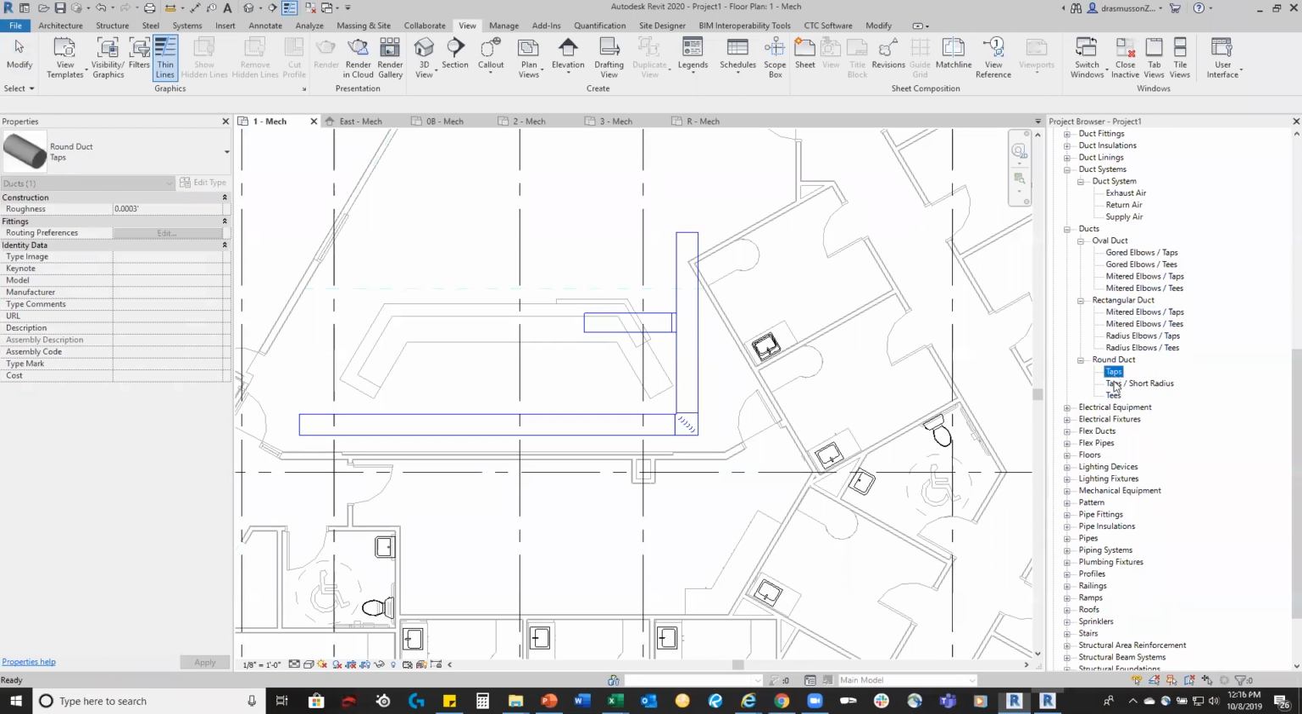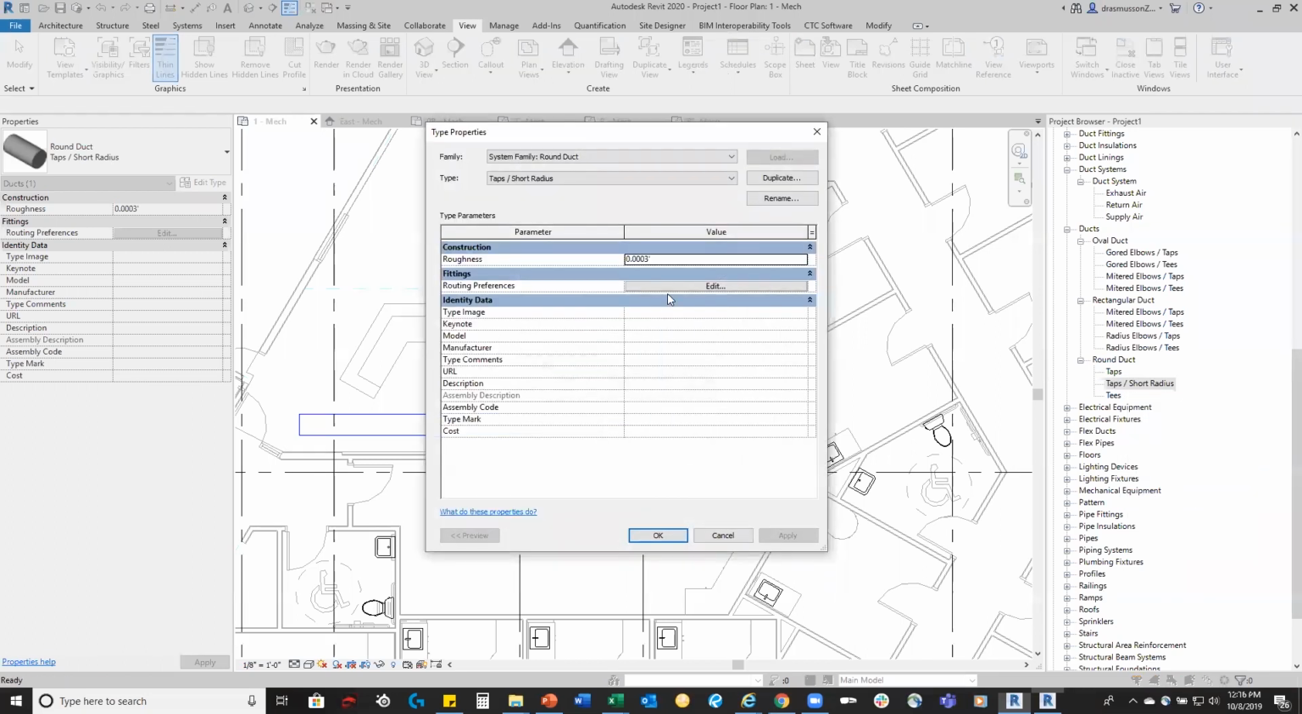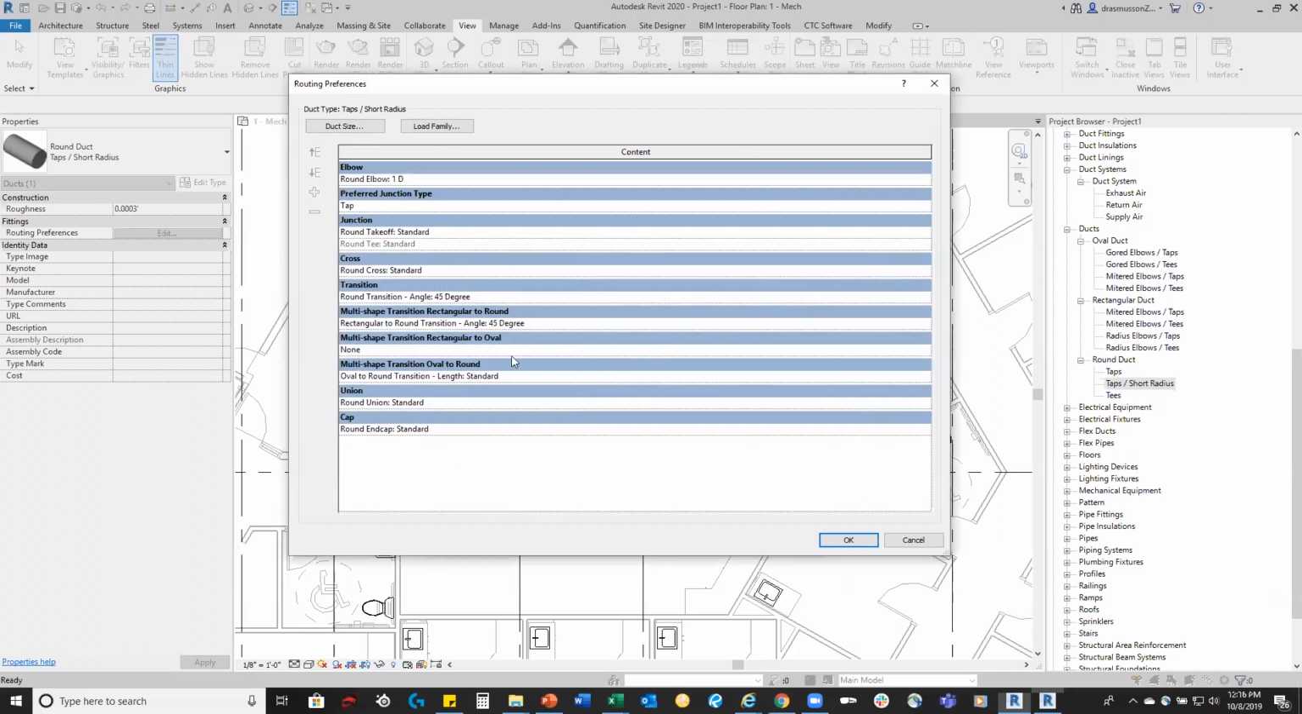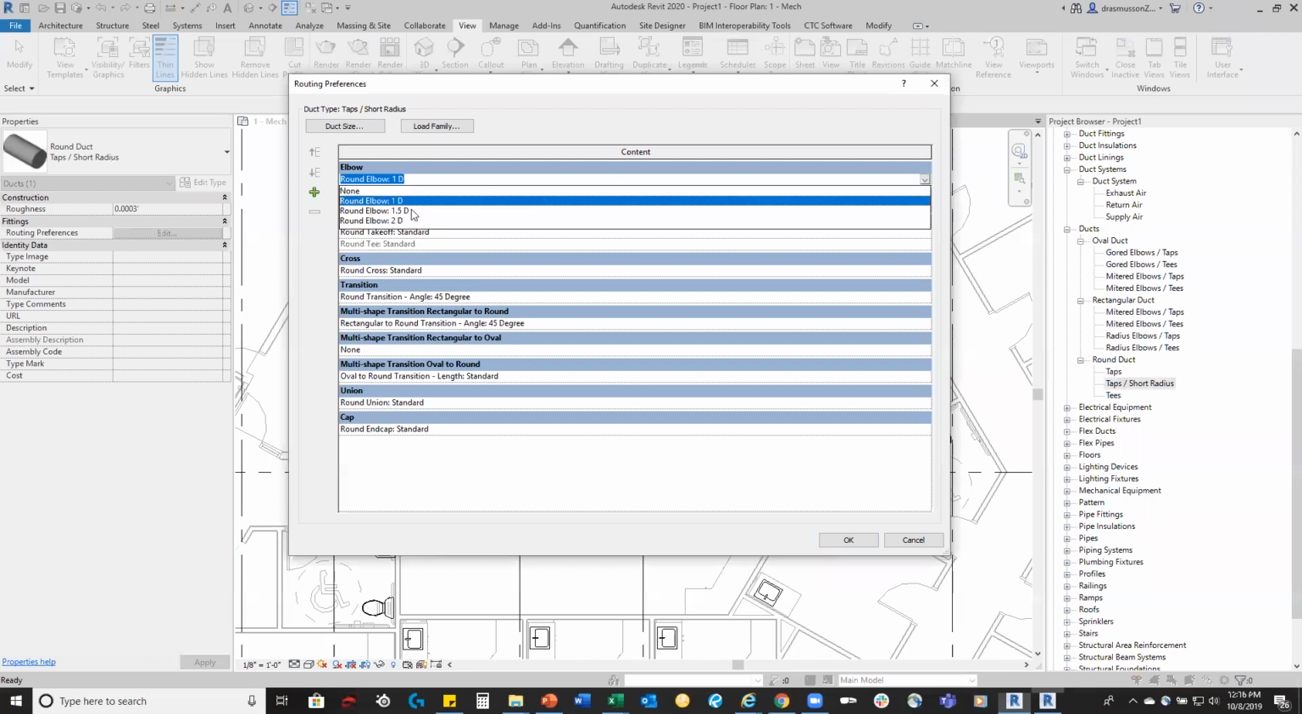And the thing is, guys, with the short radius ones here, where I'll start, let's go to the type properties on that, and you'll notice that the settings are not different. The settings are basically the same. However, you're thinking of round now, so we're putting in round fittings, round transitions, right? Square to round, multi-shape transitions are going to be in here as well. And of course, we come down here and drop down, we see that the 1D elbow is loaded in here.